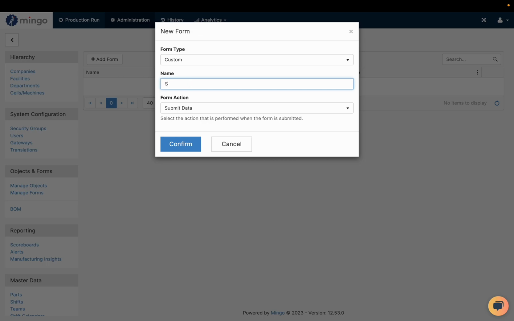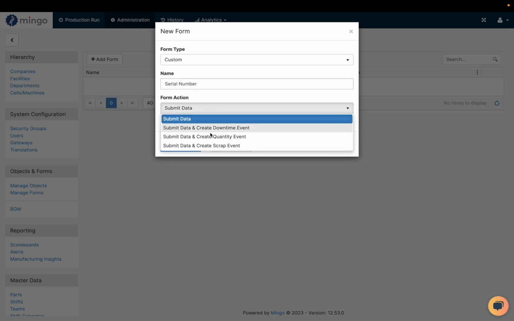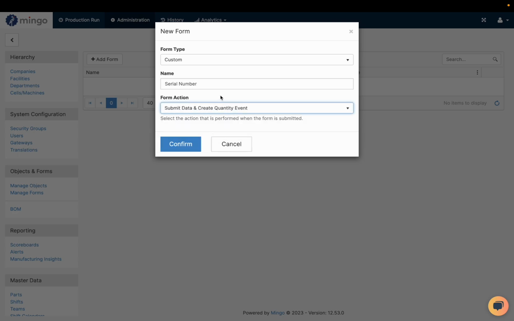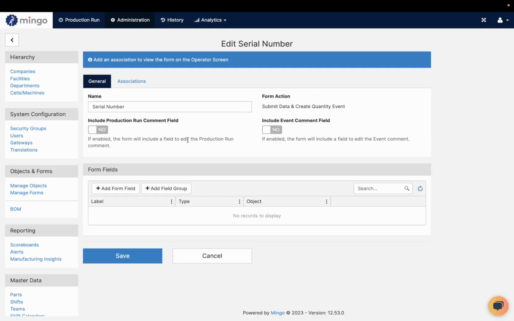So the very first one that we're going to cover is creating a serial number form and recording a quantity when we get that serial number. So I named my form serial number. I'm choosing form action, submit data, and create quantity event. So now we see our form configuration screen.